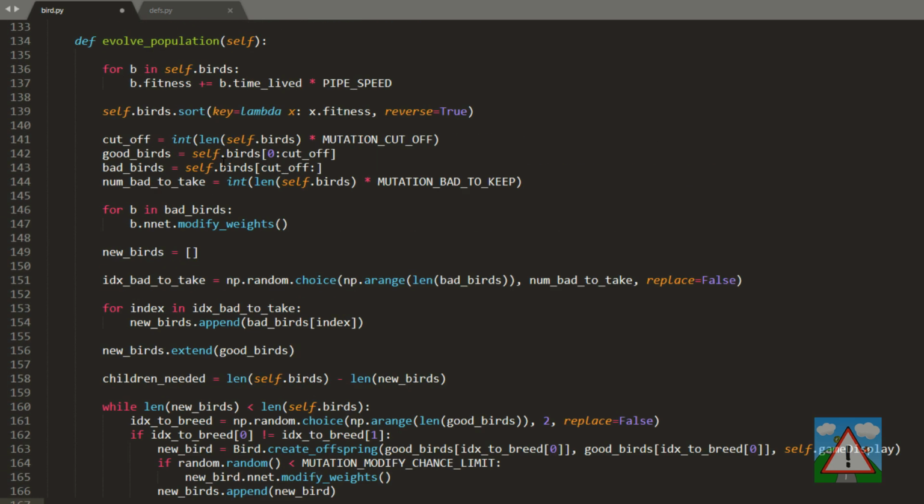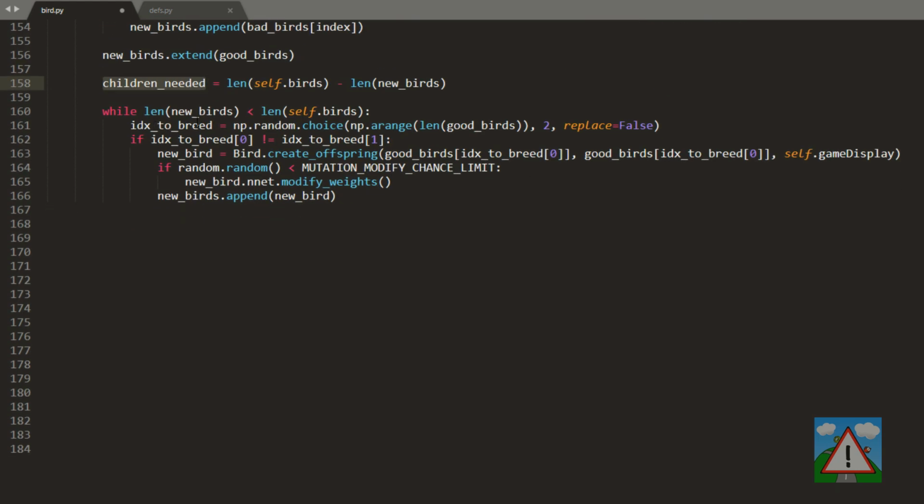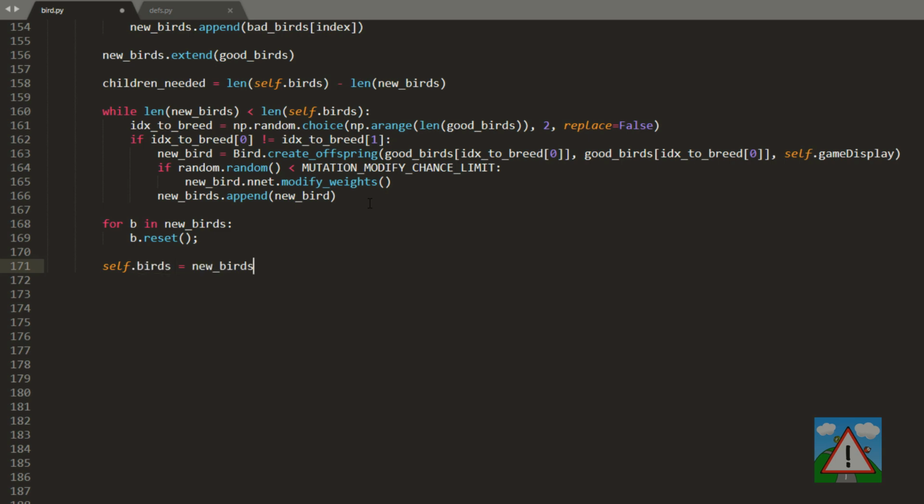So we've created, just to go back, we've kept a selection of good birds. They've been added to our new birds list here. We've randomly selected some of the bad birds and randomly modified some of the weights and added those as well. We've seen how many children we need. Then we've selected from the good birds random parents, created a child each time, and then with a small chance also modified some of the weights there, so that we're continually adding new stuff in, and appended that then to the list. The last thing we need to do is just reset all of these new birds and then set our current collection now to these new birds.